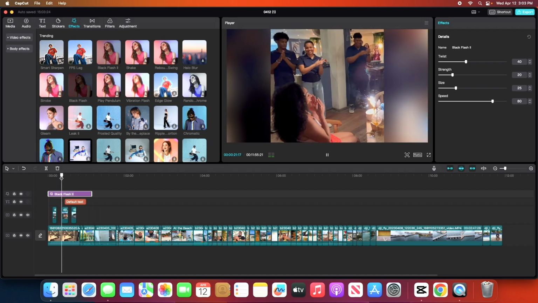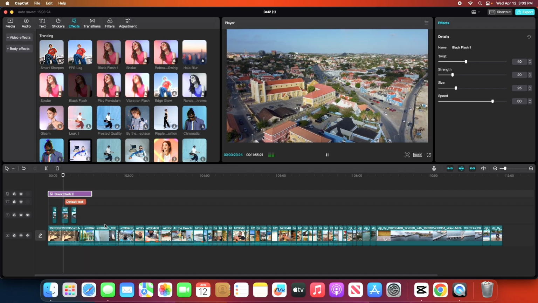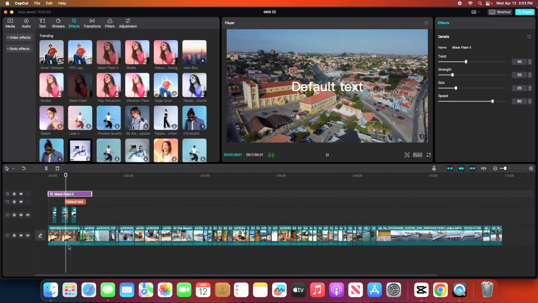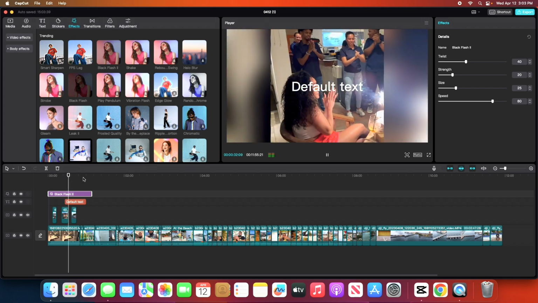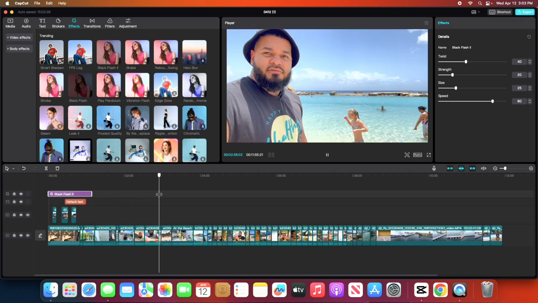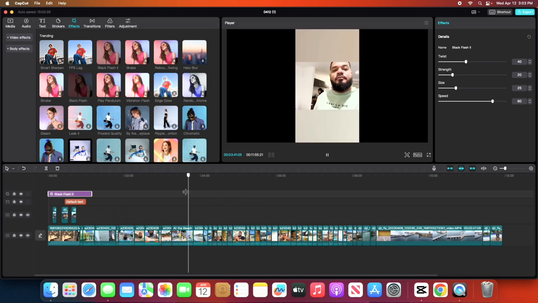Skip it to the later part. Let me do everything at the same time. You've got your effects, your text, your B-roll, and your 4K video running smoothly. You go back and forth and see it's still smooth and running good.